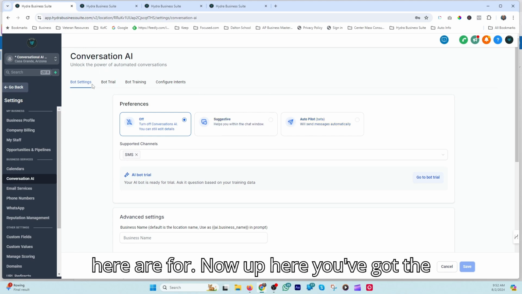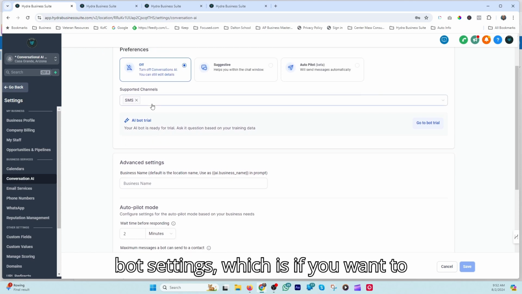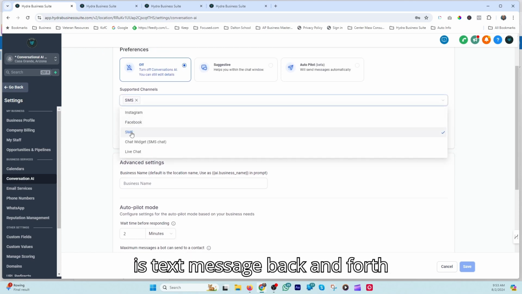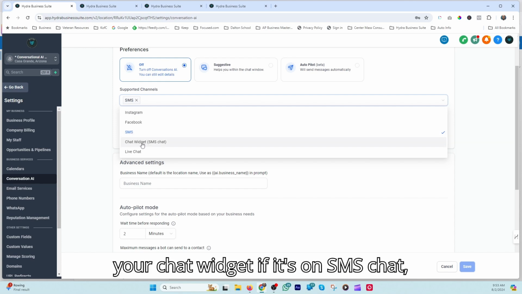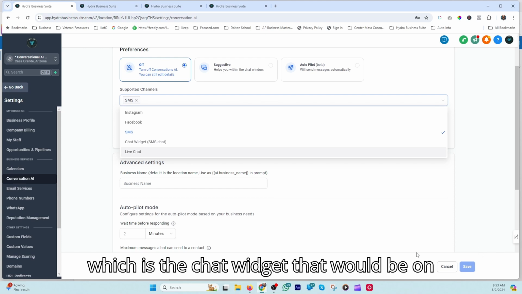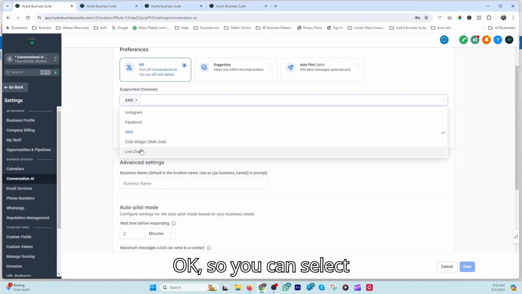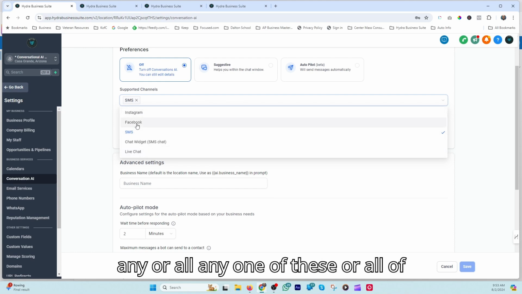Now up here, you've got the bot settings, which is if you want to connect it to Instagram, Facebook. This is text message back and forth. Your chat widget, if it's on SMS chat, which is the chat widget that would be on your site, and live chat. Okay, so you can select any one of these or all of these.